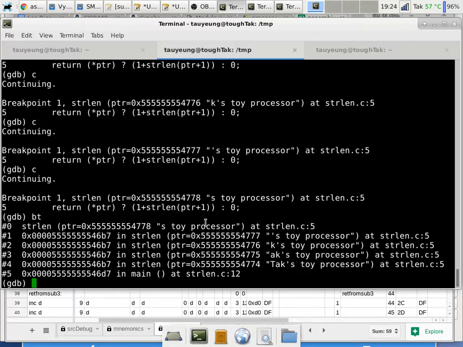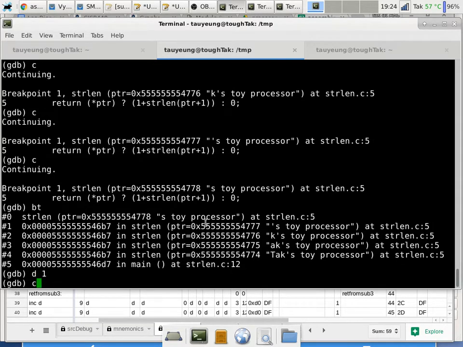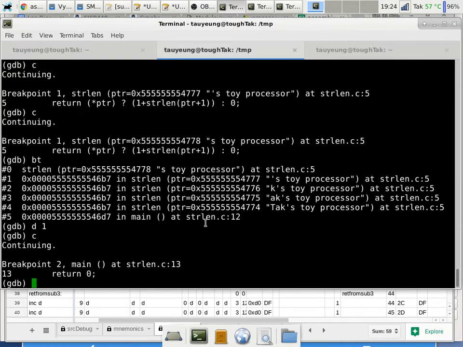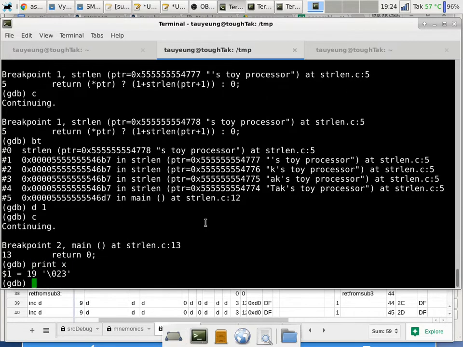So this is going to get pretty lengthy. So I'm going to delete my first breakpoint and just continue execution, because I kind of know that this is going to return the correct value. So I just continue all the way to the return 0 statement in main. And then we print the only variable, x. And that's 19, which is correct. We do have 19 characters, not counting the null byte, in that particular string. So the program did work correctly.